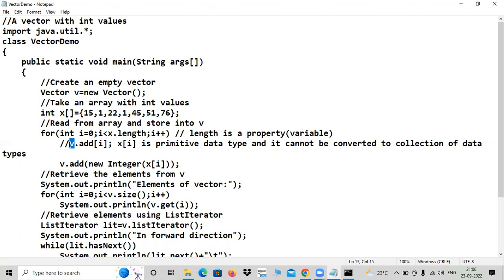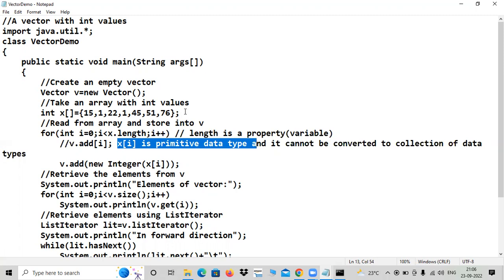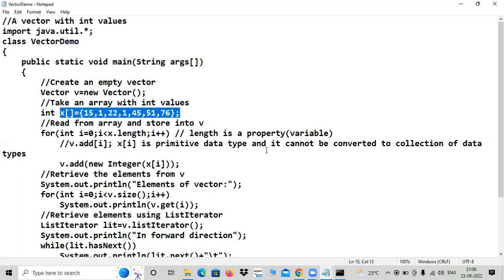Then what to do? Yes, an alternative is there. I will show you that. Before that, see the comment: x of i is a primitive data type. Yes, whatever is getting inside, they are all primitives. Array is totally primitive and it cannot be converted to a collection of data types. We are dealing with collections, not with primitive types. So what to do? Simple logic. Same v dot add, but don't pass i directly.